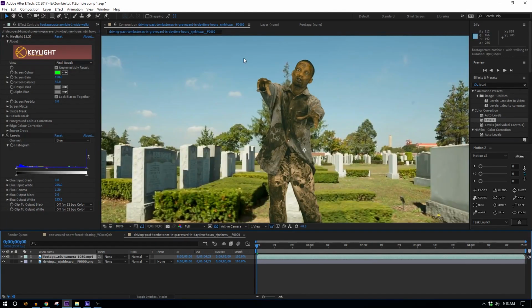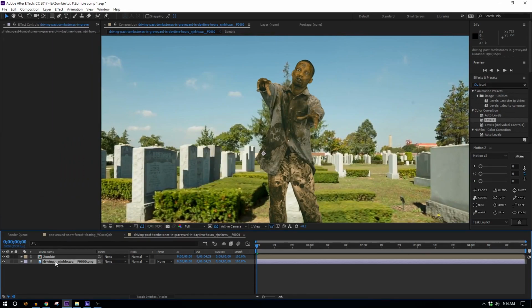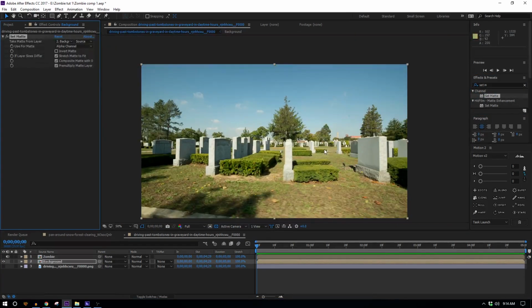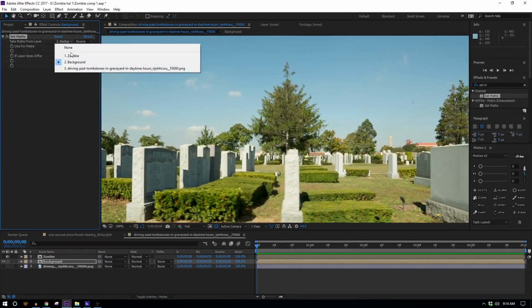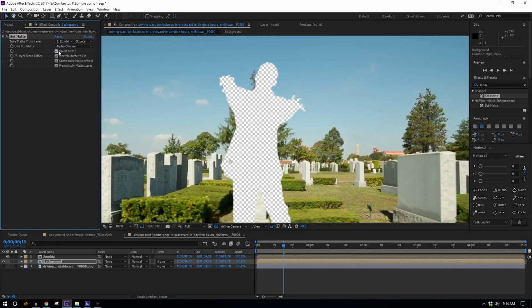Well, first I'm going to pre-compose the zombie. Control-Shift-C, I always call it zombie. I'm going to duplicate the background, maybe pre-compose that as well. And now on this background layer, which I have soloed right now, I'm going to add a set matte effect, and I'm going to tell it to take the matte from the zombie, but it's doing the opposite of what I want. I want to invert that matte.